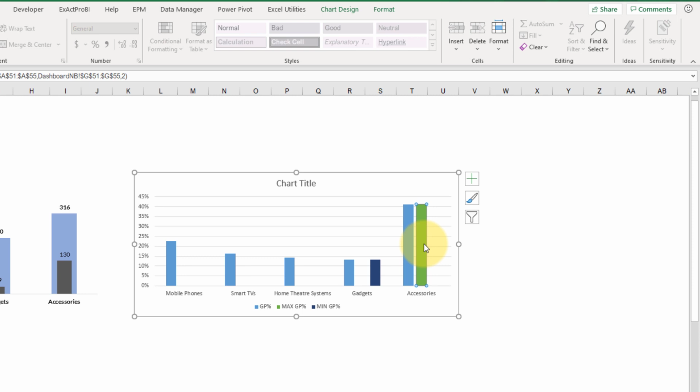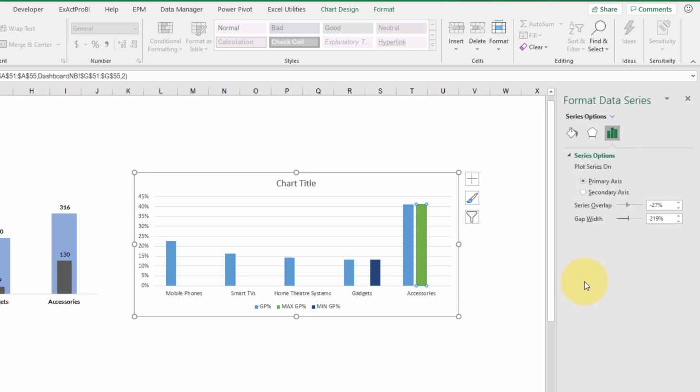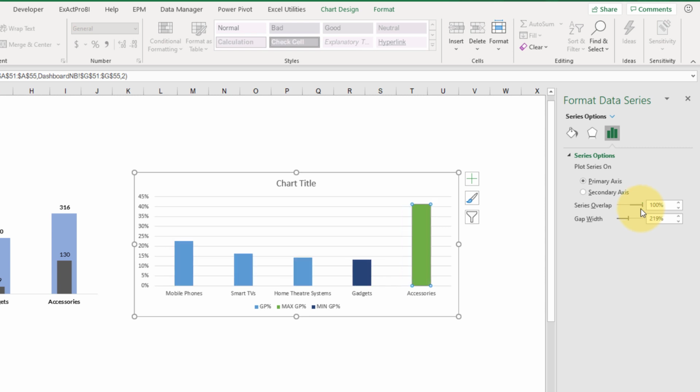So select any of them and Format Data Series and put the series overlap to 100% like this. In the Format Data Series, you need to change the series overlap to 100% like this, right? And that will make these two series hover above the normal GP percentage chart, right?